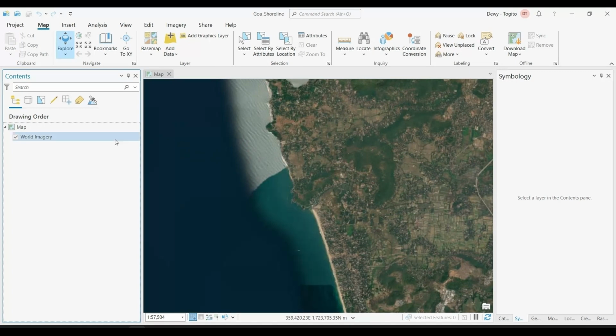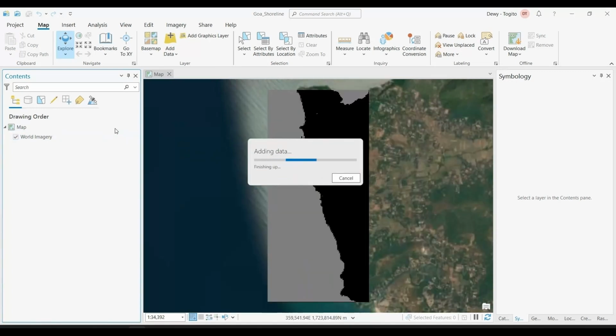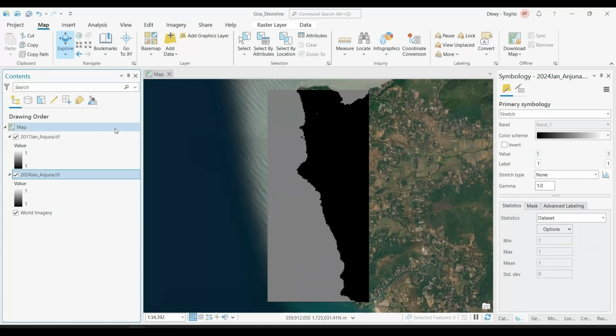I have dragged and dropped both the output GeoTIFF files which we had exported using Snap onto the content pane of ArcGIS Pro. It is visualized in the map view as well now.